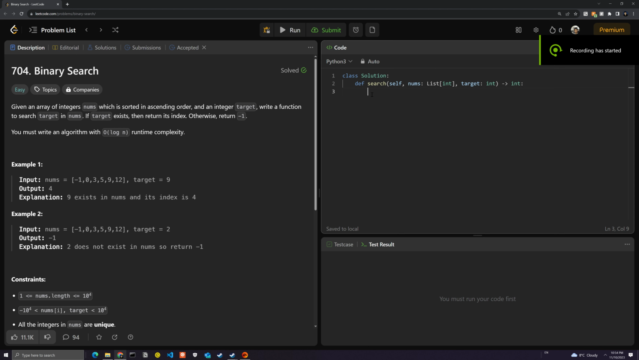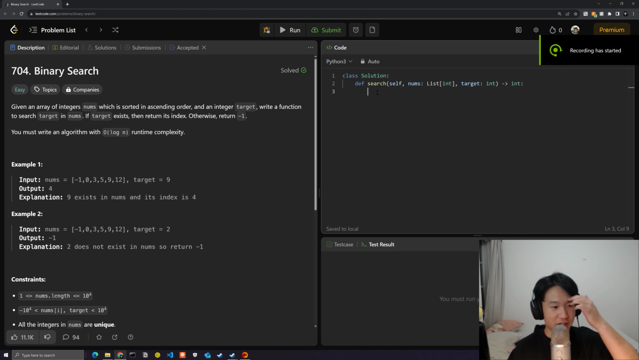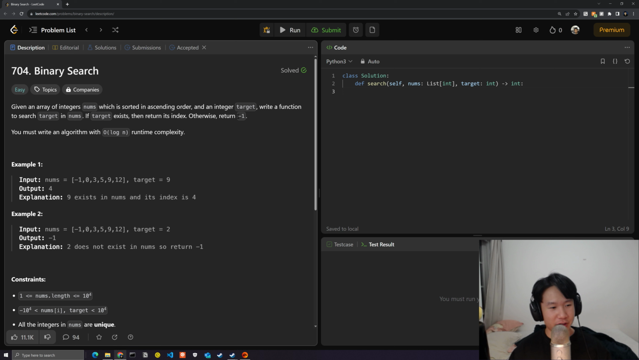Hello and welcome to another problem, 704, Binary Search. We're given an array of integers nums, which is sorted in ascending order, and an integer target, and you want to write a method to search for target in nums. If target exists, then return its index, otherwise return -1.